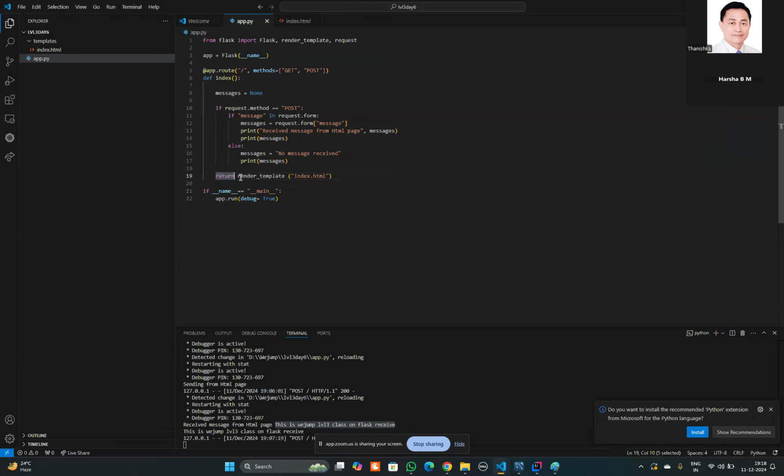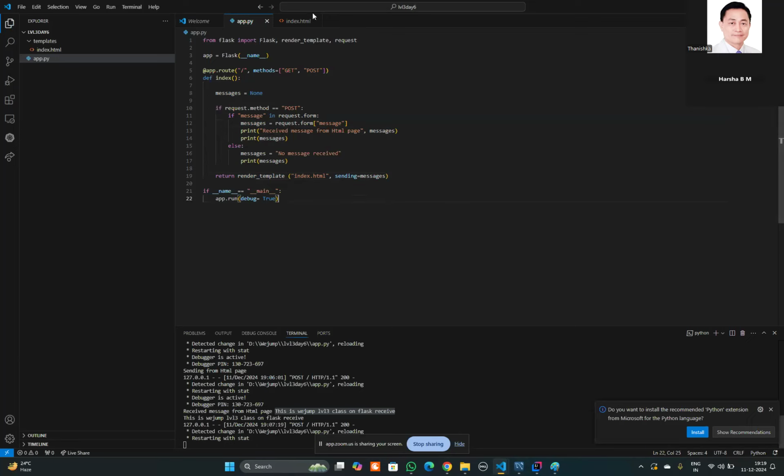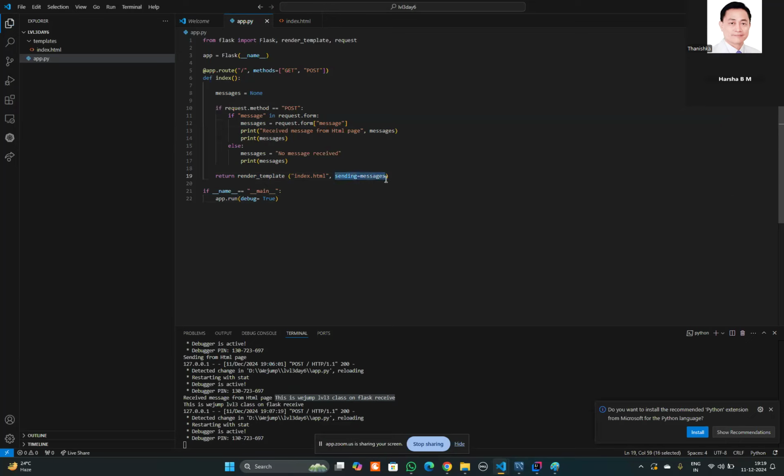This return render_template is there, right? Whatever is in index.html, we are just running that. So we'll define one variable equal to whatever messages we received. We'll send the same messages and try to print this. So one change in app.py: sending equals messages. Make this change and come to your index.html.